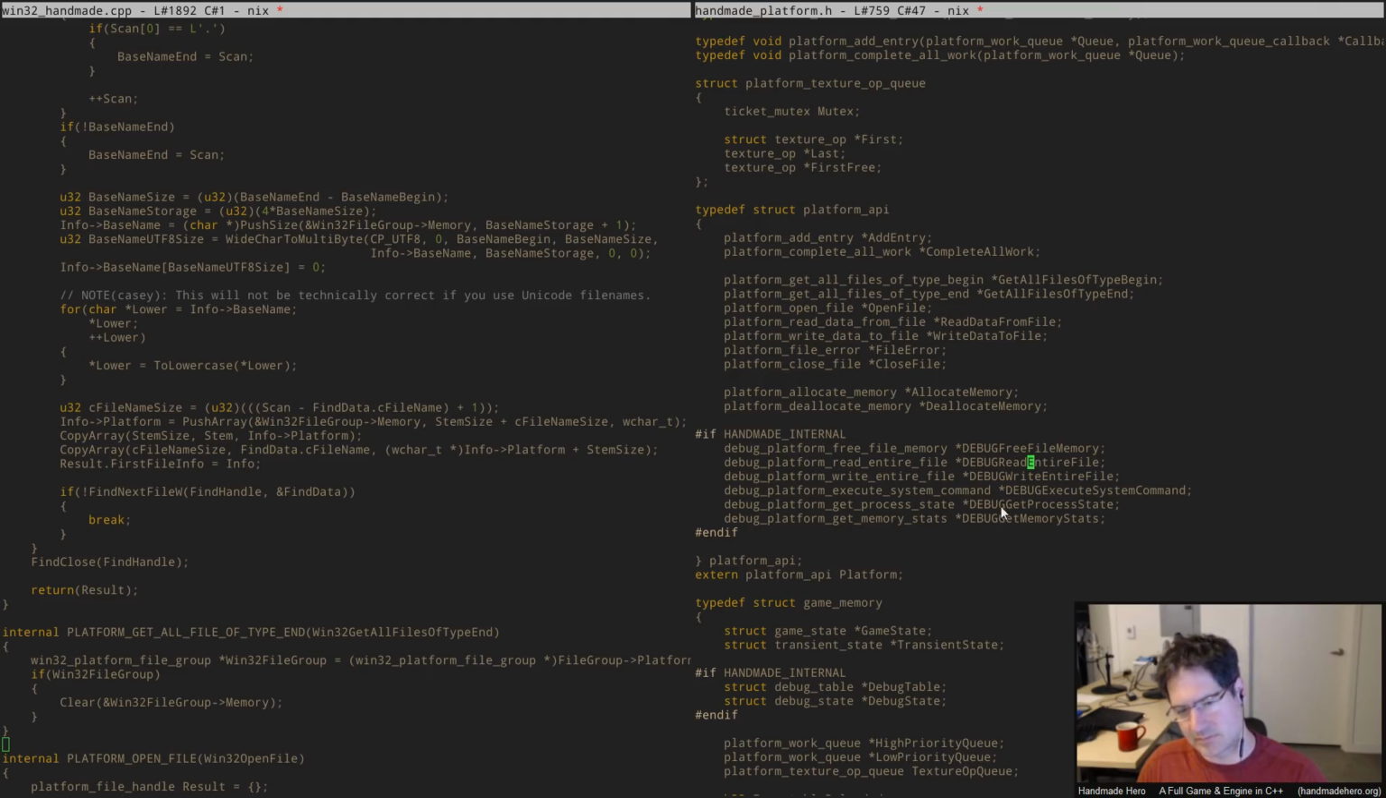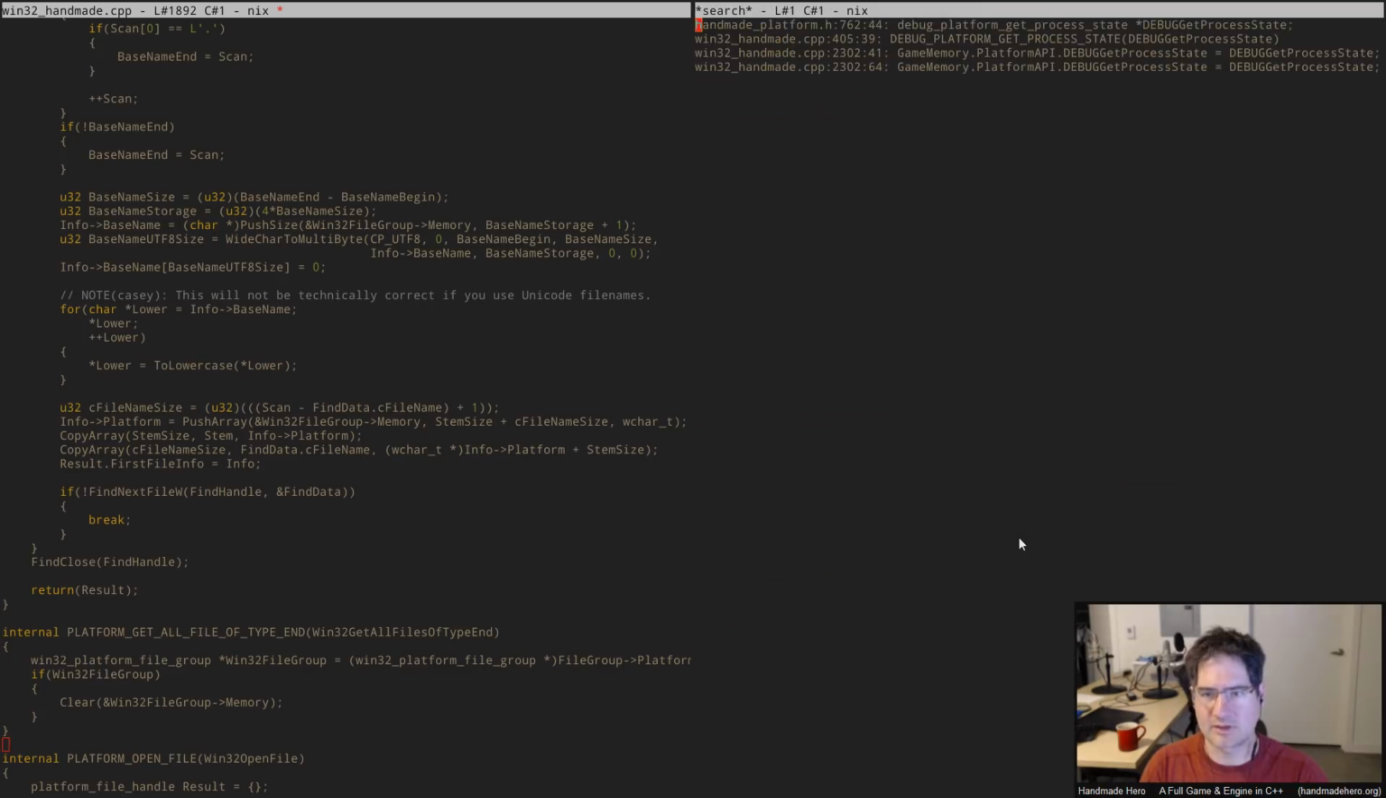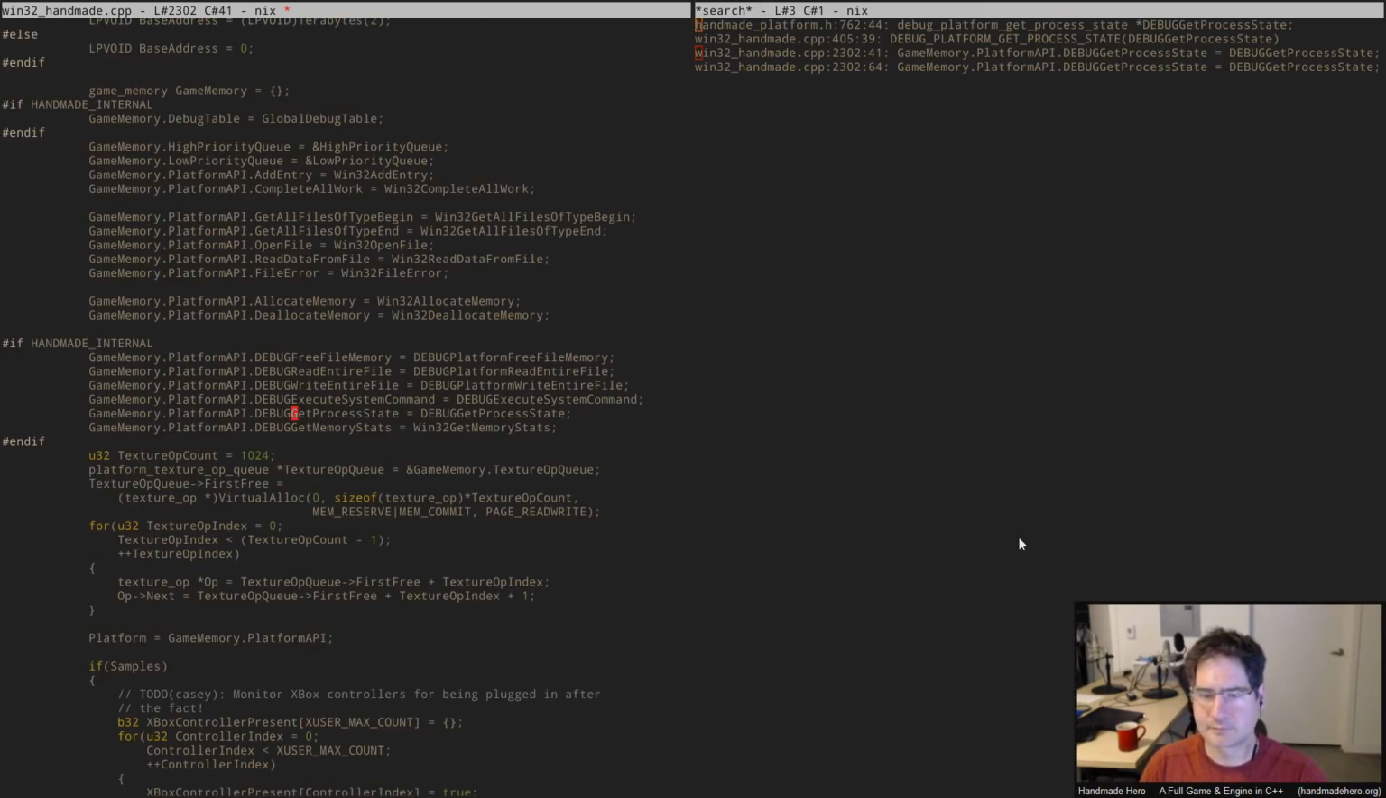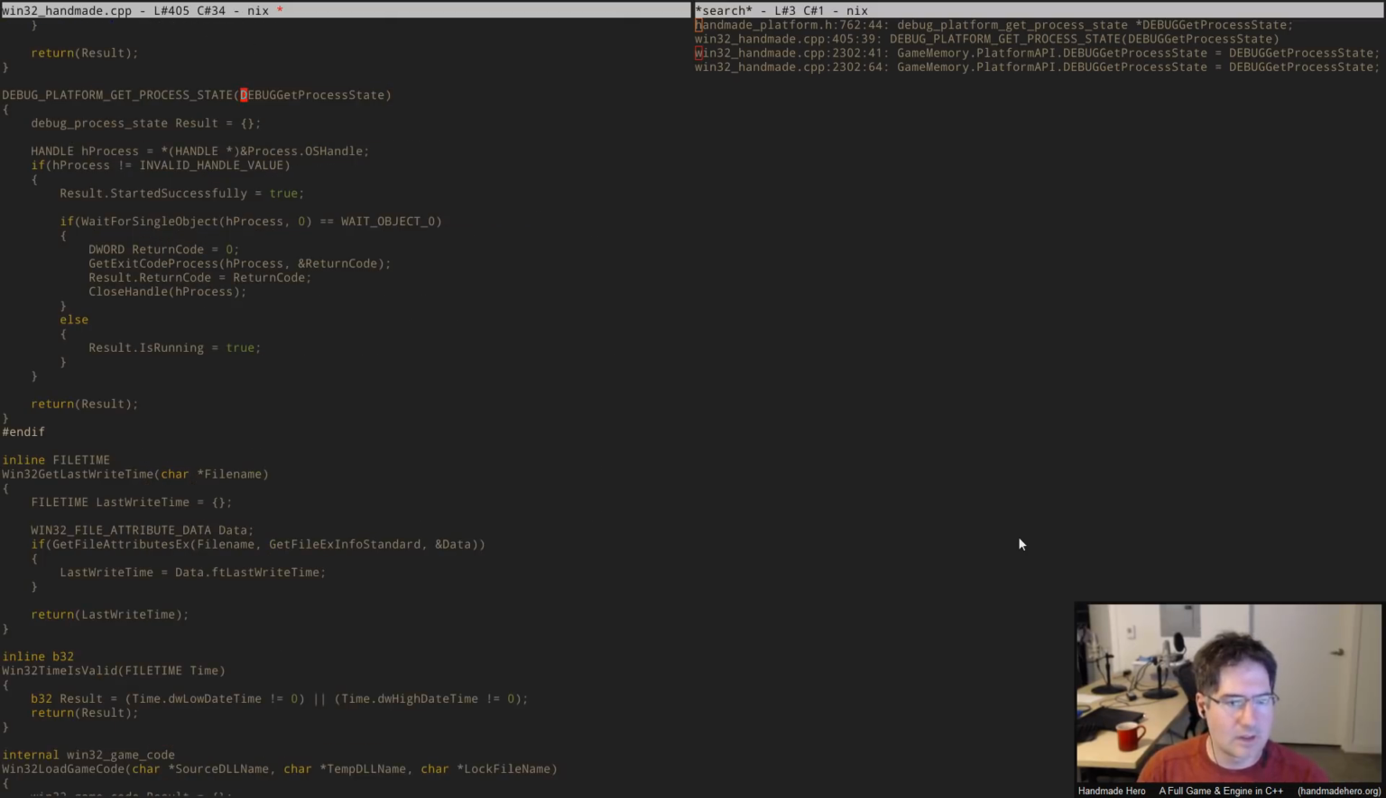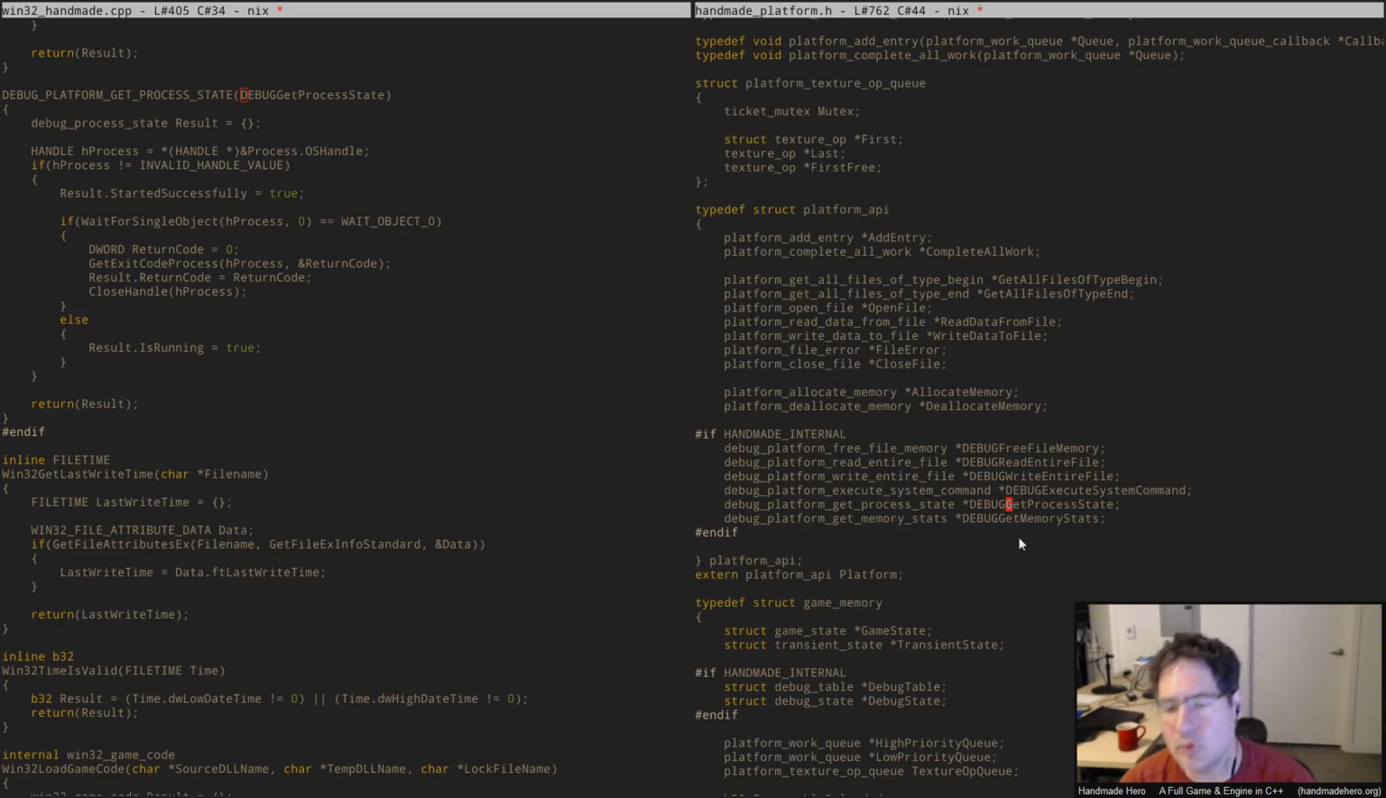I don't really know what get process state even does. What does that do? Oh, that's just for running external processes. Right. Never mind. So basically, like, we can get rid of free file memory, read entire file, and write entire file, because we can now just implement those inside the game as debug functions and not have to have the platform layer worry about them anymore, right?